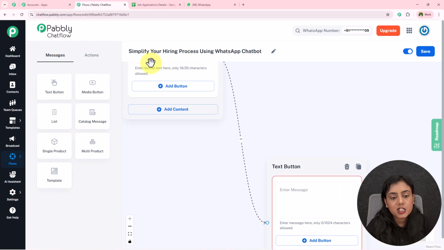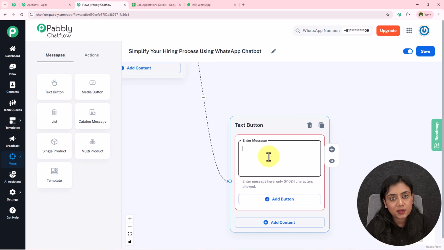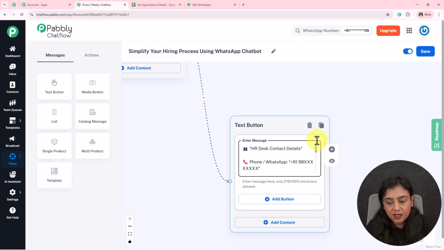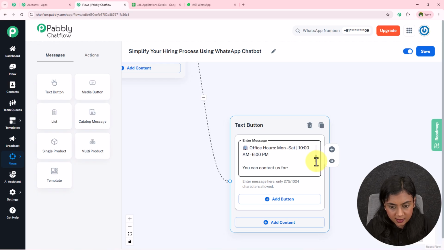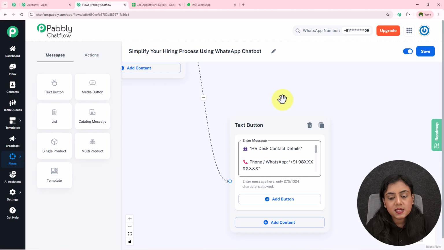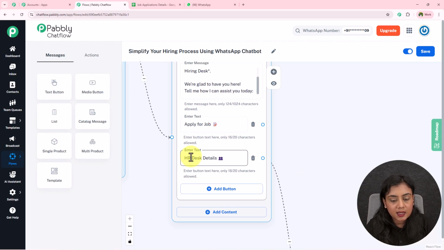And for the message for the HR desk details, I will write over here, so this is the message that I have written: HR desk contact details, the phone number as well as the email address, hr@pabblytudes.com. Okay, I'll edit it. Then over here it is saying the office hours, that is Monday to Saturday, 10 a.m. to 6 p.m. You can contact us for interview scheduling, job status update, recruitment queries, as well as it says we are here to assist you. Okay, so now this is the message that is going to be forwarded with the button, that is HR desk details.